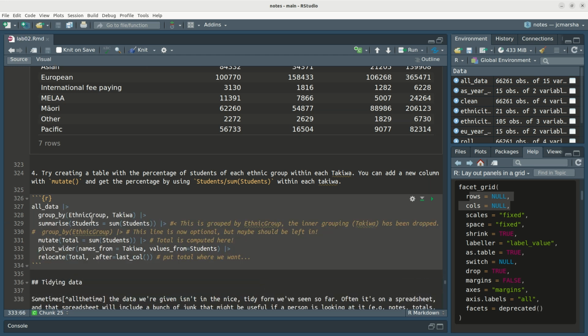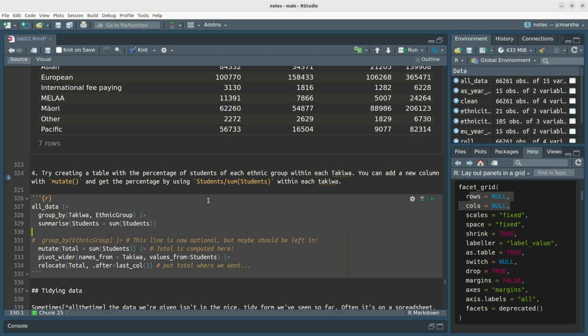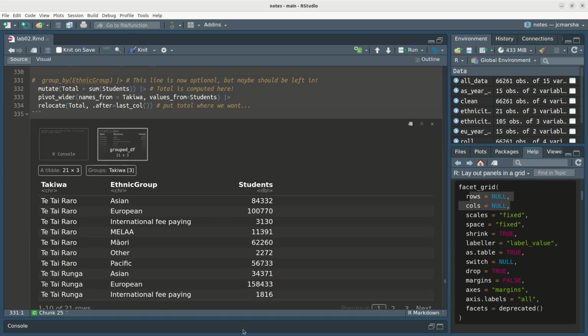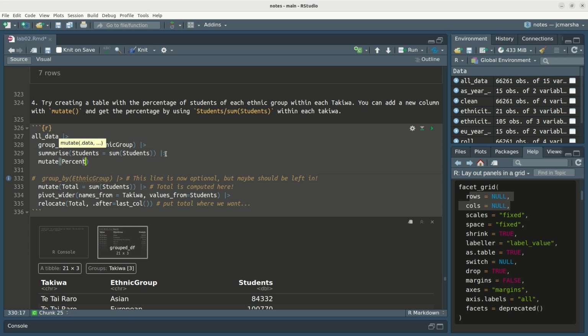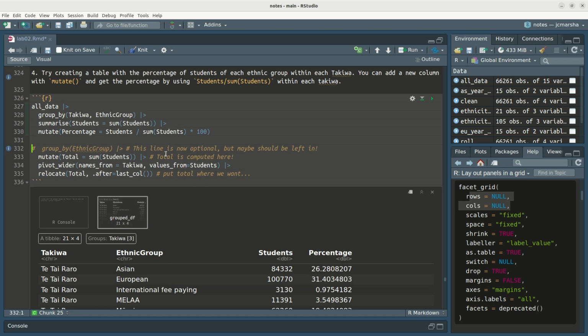So let's think about this. We're going to want to group it by Takiwa because that's going to be the thing that we compute the percentages on. Then ethnic group, right? So that gives us our totals, and now we're grouped by Takiwa, and so now we can compute our percentages. All right, so we're going to do a mutate. Our percentage is going to be students divided by the sum of the students times 100 to get percentages. Okay, maybe we want to do some rounding.